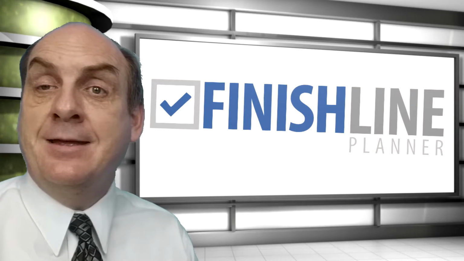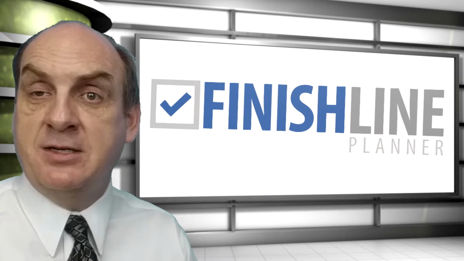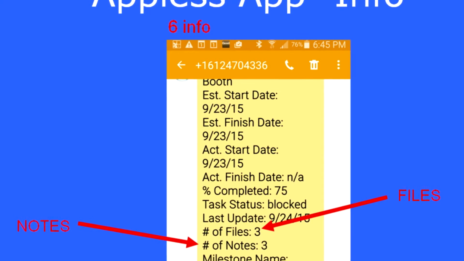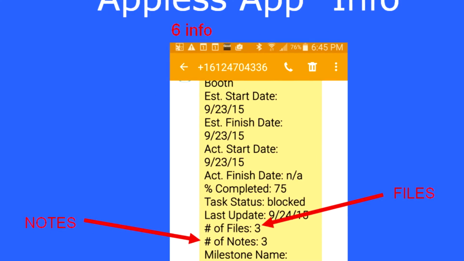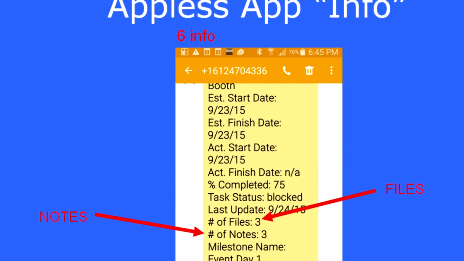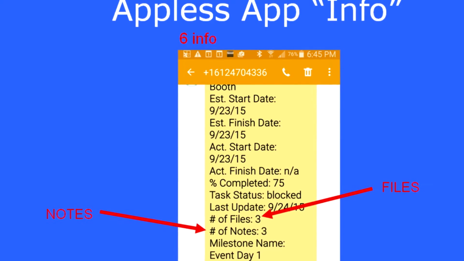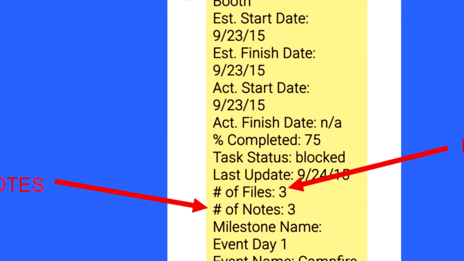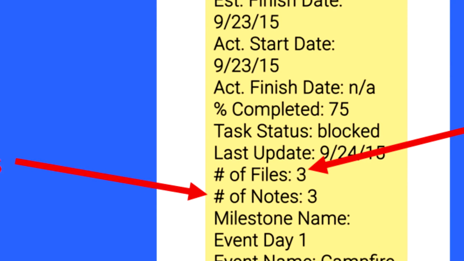When you type in for info, so you typed in 6 space info and you text that, you're going to get an information sheet back. And it's going to tell you details about the dates that the task was planned, the date that the task was started, information about the project, the organization associated with the task. But the key items I want to point out to you, it tells you how many files and how many notes are attached to that task. So you know that there are files to open and there's notes to read. So this will give you the detailed information behind the task.